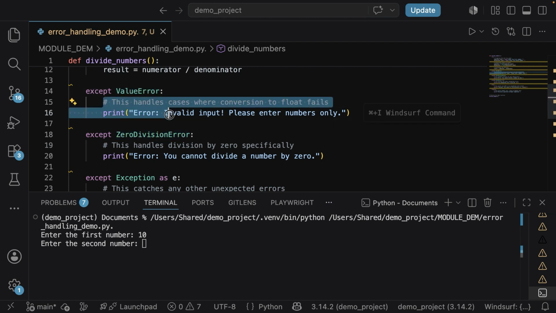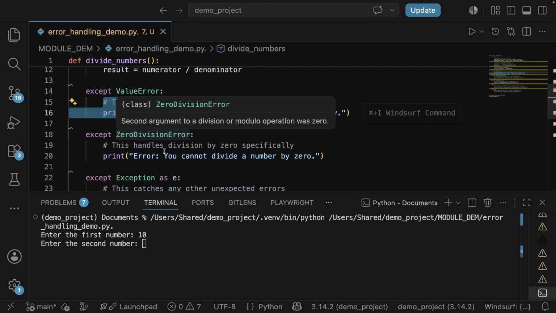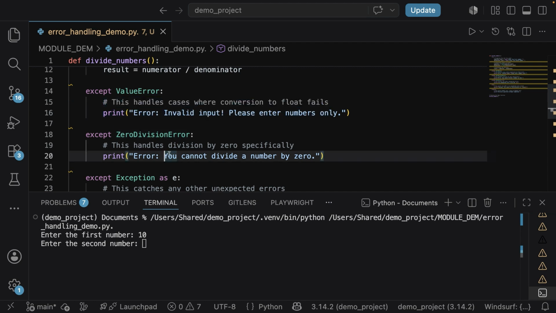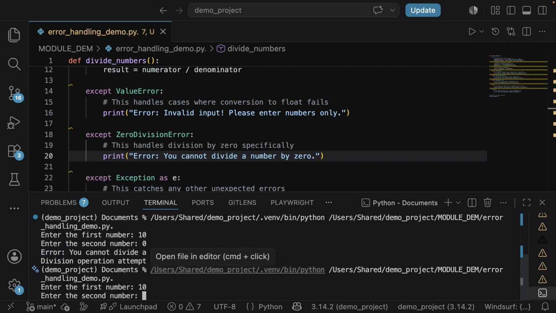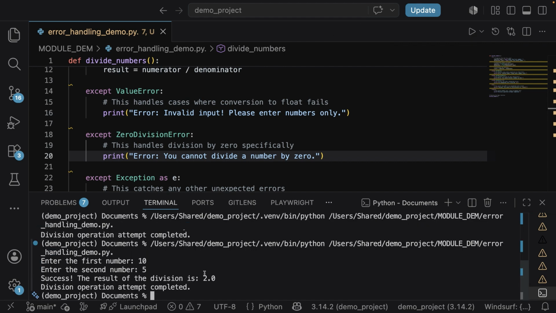For ValueError, you are handling it with this message, and for ZeroDivisionError, you tell the user that you cannot divide a number by 0. So you can print a message like this, and then the user understands and subsequently enters a correct number. The division makes sense, and the program runs properly, printing the final message. That's what you expect.